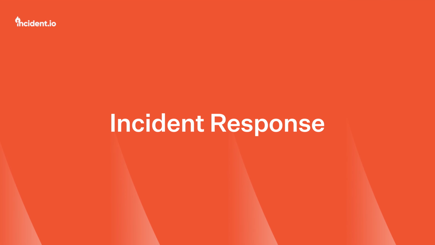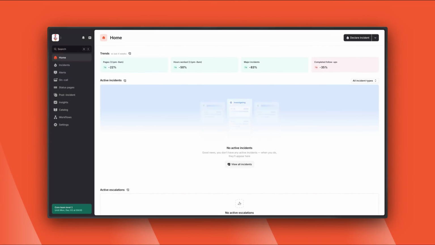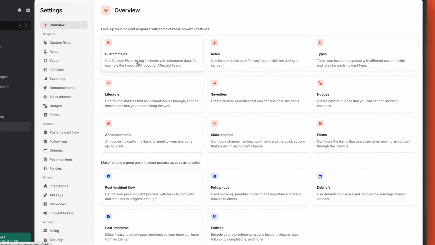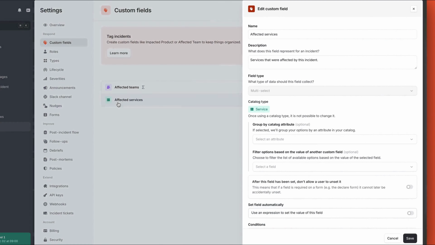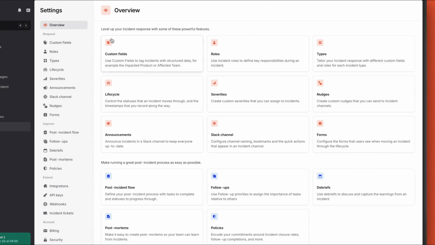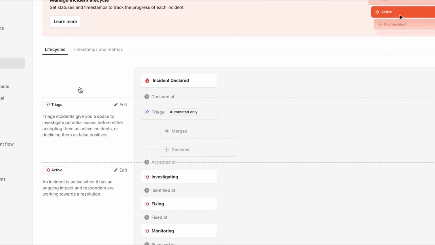Incident IO Response makes running your incident process effortless. The product comes fully configured, but we know customization to fit how you work is important. From choosing the metadata you attach to incidents with custom fields, like affected teams and services, through to configuring the stages you want an incident to progress through.